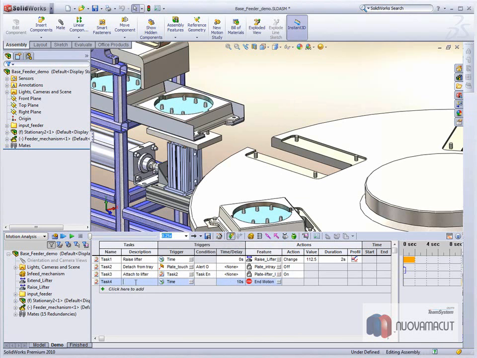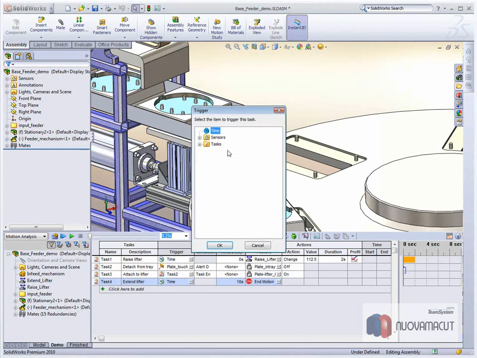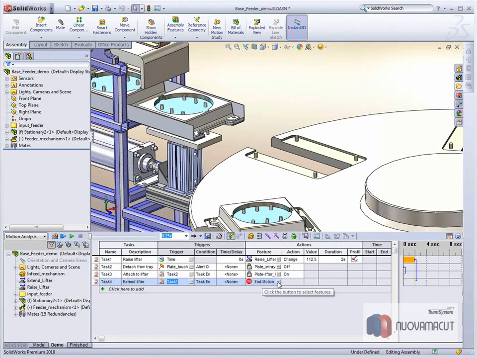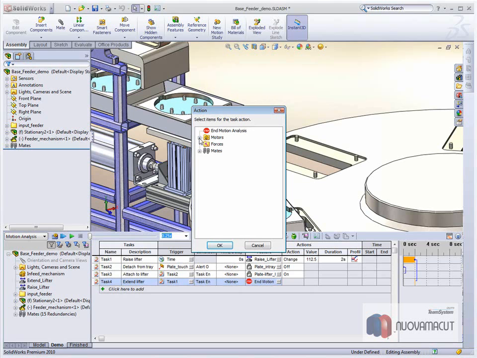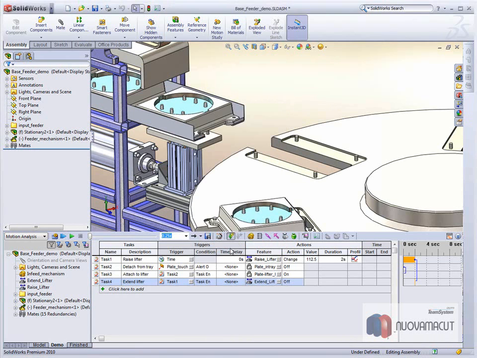Once it's reached the top of the lifting process, we then extend the lifter. So again, we'll base that on the task, which is raise lifter. You don't have to do these in any particular order because it's conditional based. So I'll pick this and change the value, and it's got to go 765. Over 2 seconds again, and we'll do cycloidal.